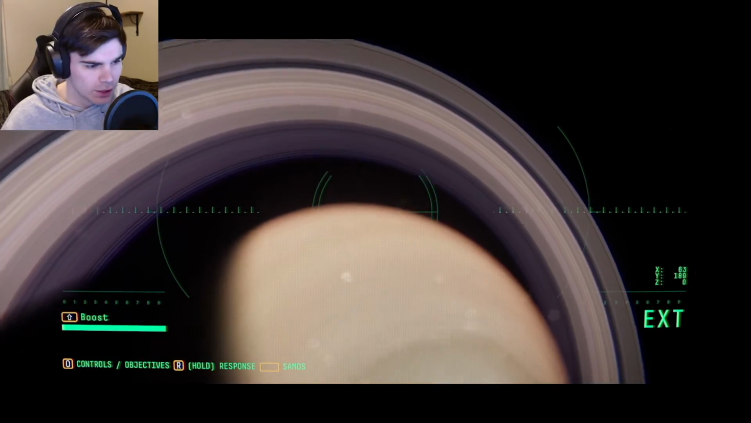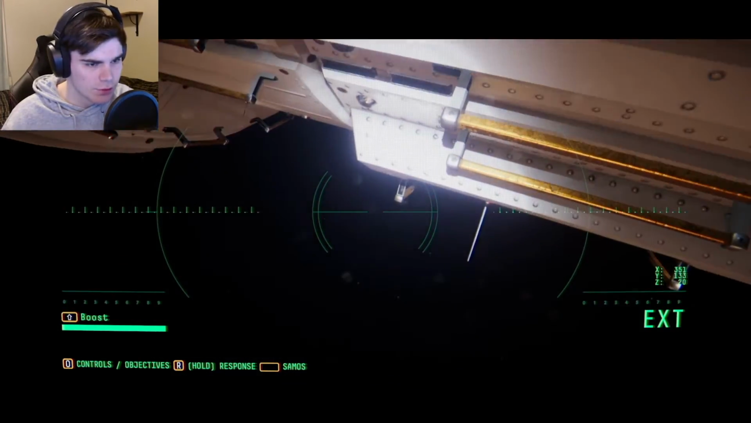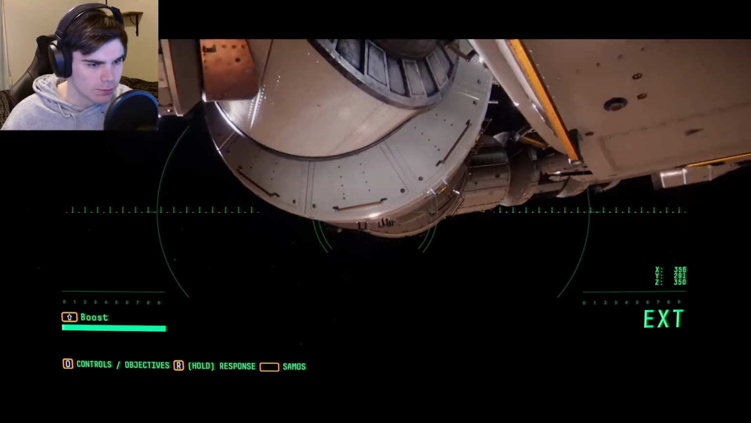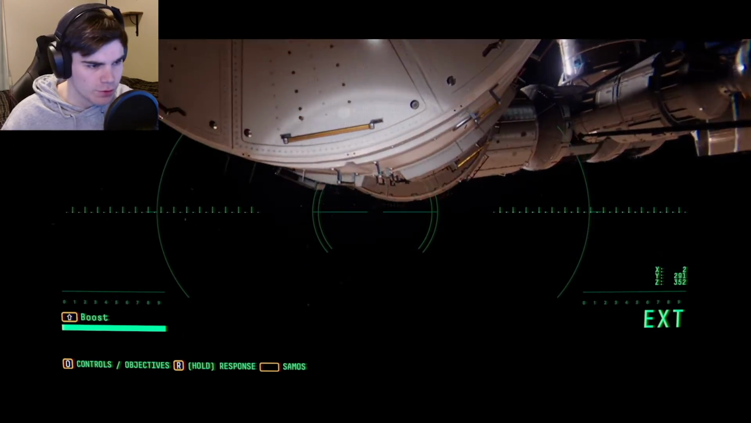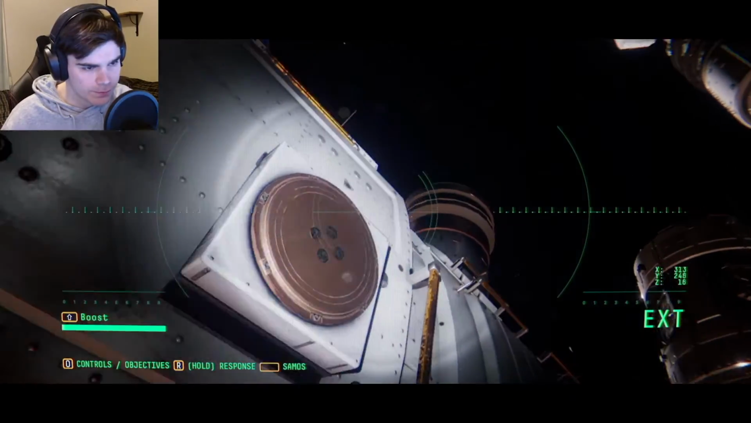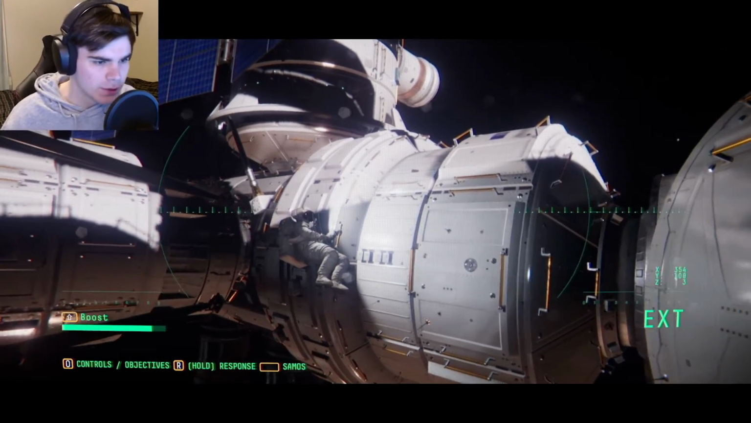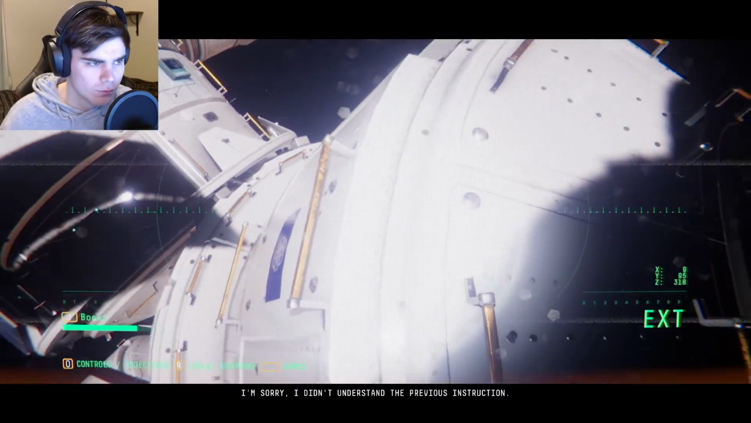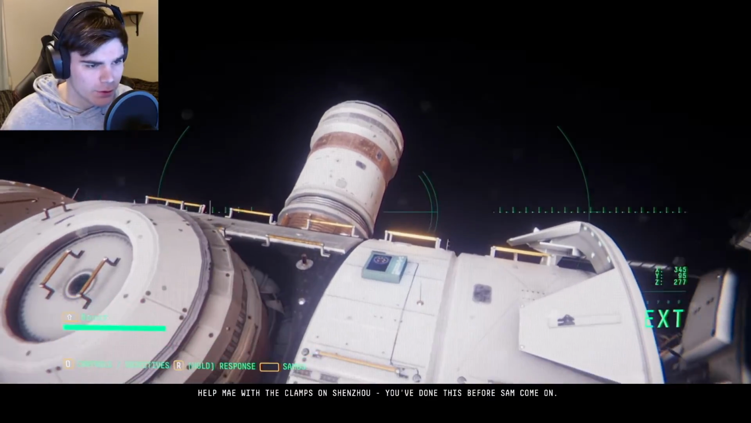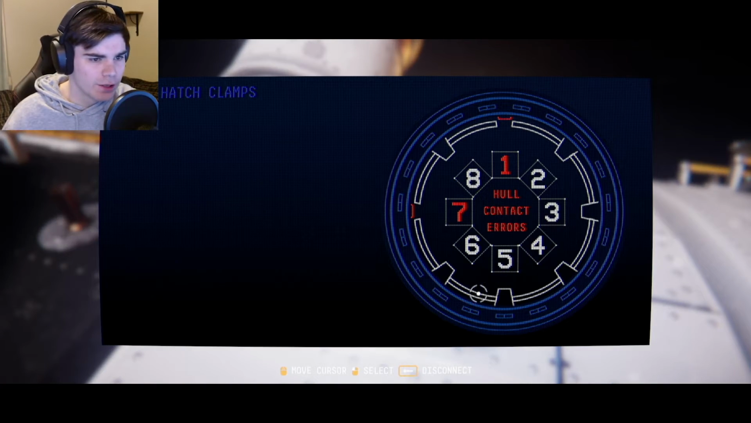I know that was underneath last time. If it's not right here, I'm never going to find it. Well, I'm sure you're here for a reason. Here we go. No. So re-engage SN10 hatch 1 clamps. Alright, so where's that? I didn't understand the previous instruction. Help. Oh, here we go. Is this it? I found something. Yeah. Oh my god, we found it. Oh, it's so hard to find these things.